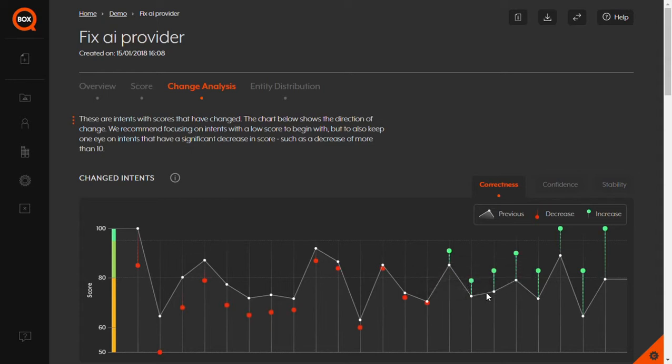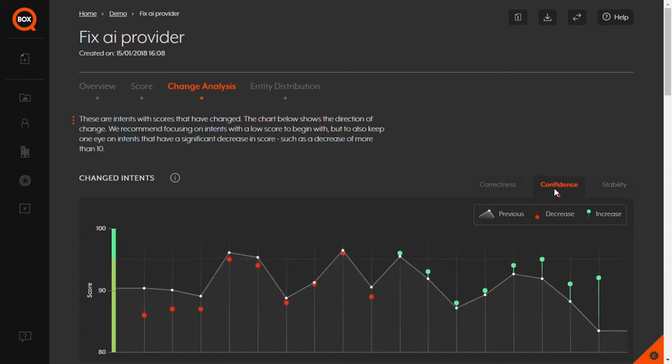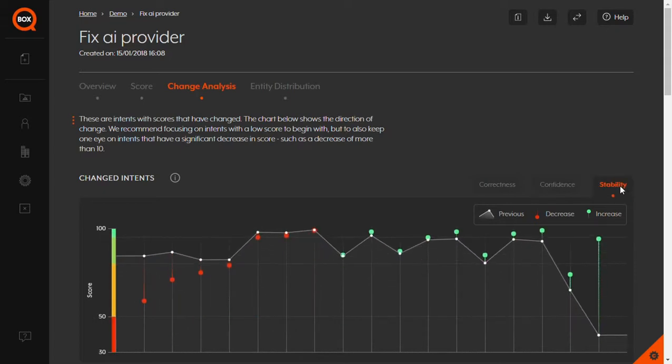The white dots show where the intent was on a previous test, and the red and green dots show where the intent is now on the current test. The green dots show the improvements and the red dots show the regressions. It's important to understand the regressions. When it's a small regression, like this, you may not need to worry so much about it. But when the amplification of the regression starts to be a bit bigger, you may want to have a look at it. And you can check this graph across 3 scores: correctness, confidence, and stability.